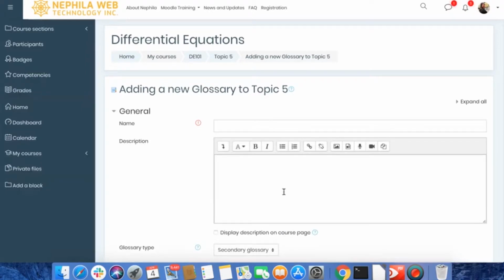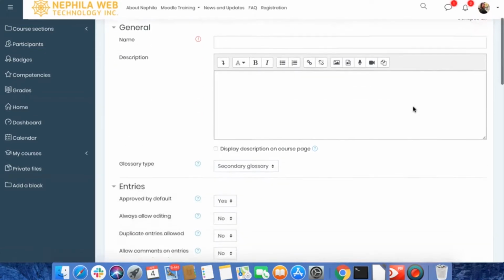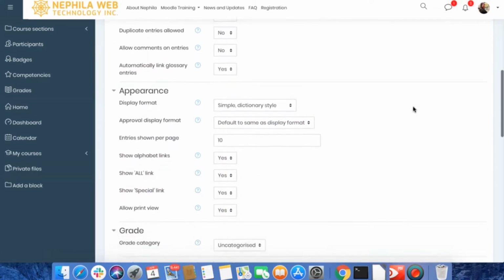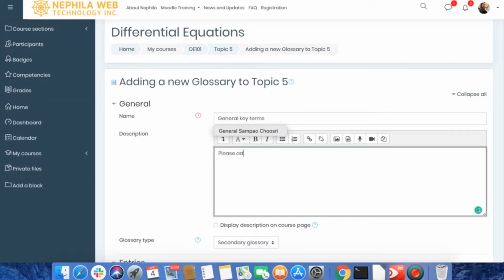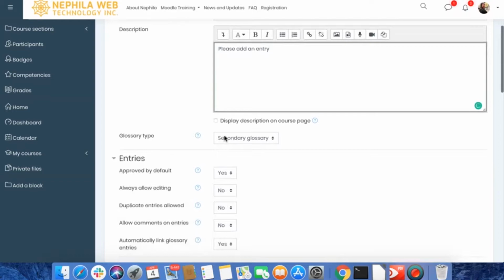And now, the glossary settings page will be displayed. You may click on the Expand All so that all the settings sections will expand as you browse the page. On the name, supply the name of the glossary, for example, general key terms. Supply the description. And then, you may just select the default glossary type, which is the secondary glossary.